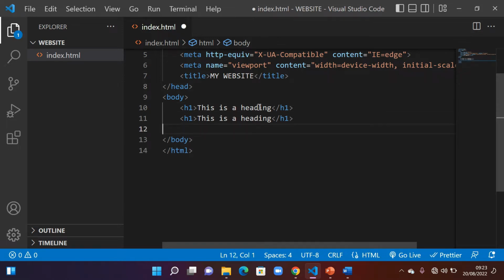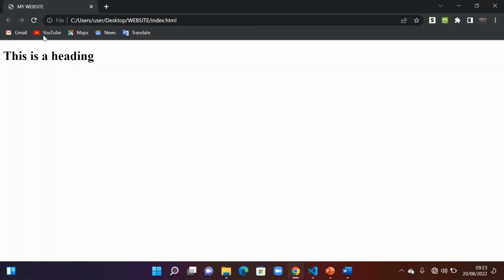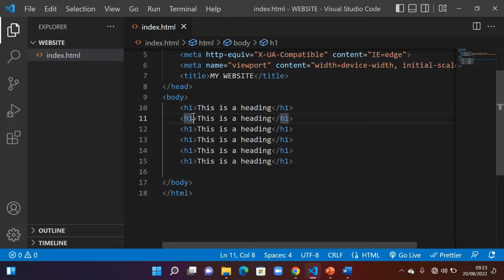So I'll press Ctrl+V, and then I need to have like 6. So we have 6 of them. When you save that and you go back, you refresh, you can see there are 6 appearing here. But we need to change this. We need to make this H2 tag. We have H3 tag. We have 4. We have 5. Then we have 6.